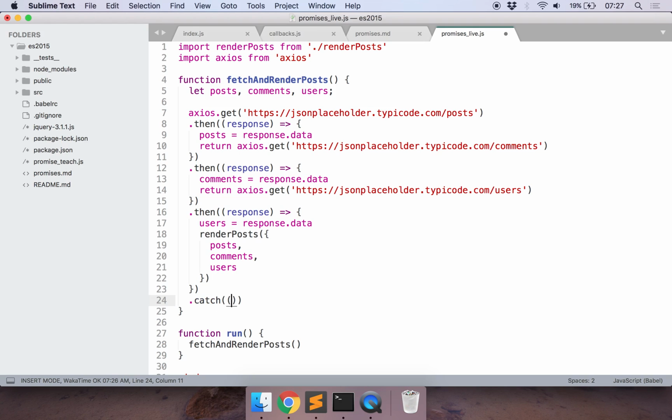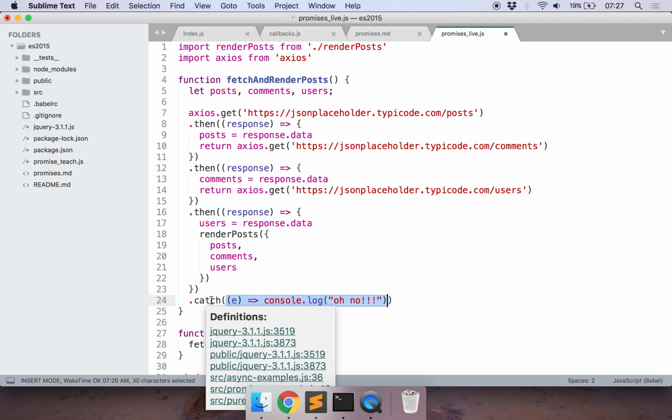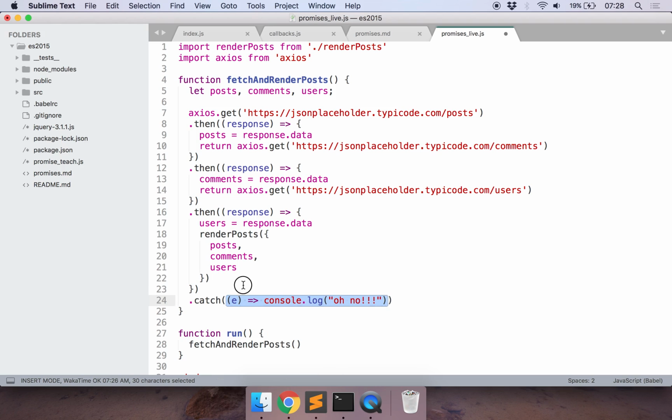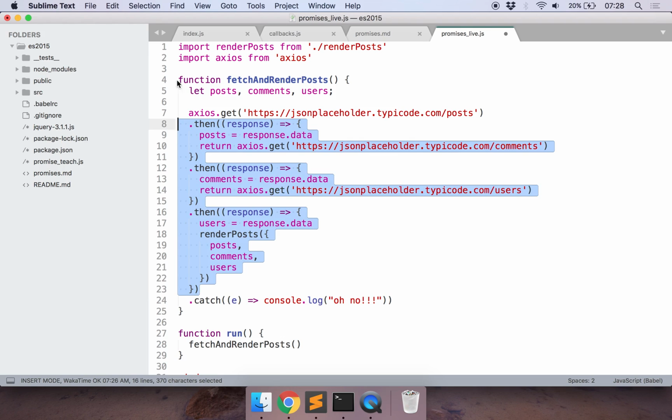So if there is any error, you can say console.log, oh no, and do your error handling over here. And the callback to the catch function, is this a function? Okay, the catch property rather. So this function is called if any of these steps fail. So that's the advantage. You can have just one catch callback.